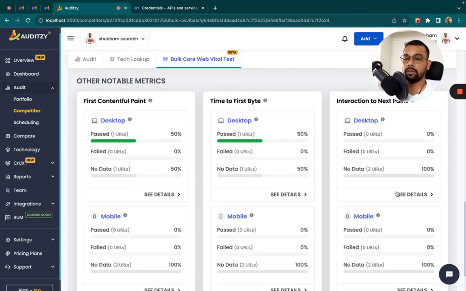Now the other notable metrics are also available. For example, FCP, time to first byte, and interaction to next paint, which is soon going to be a Core Web Vital from April 2024 onwards. So you can see all those details here. If you have more data, you will have different kinds of graphical interpretation here.